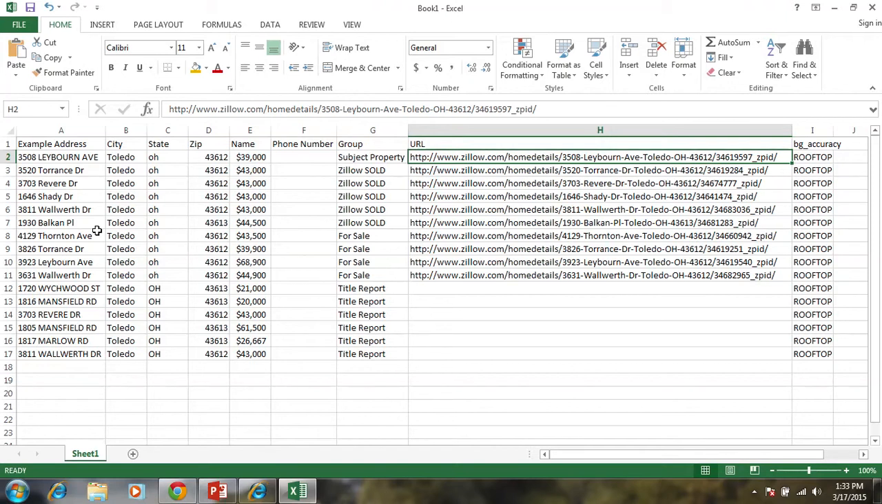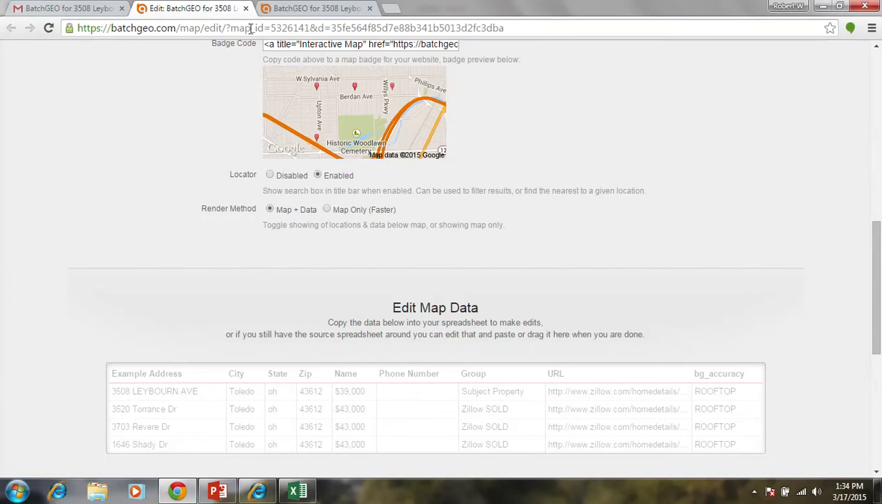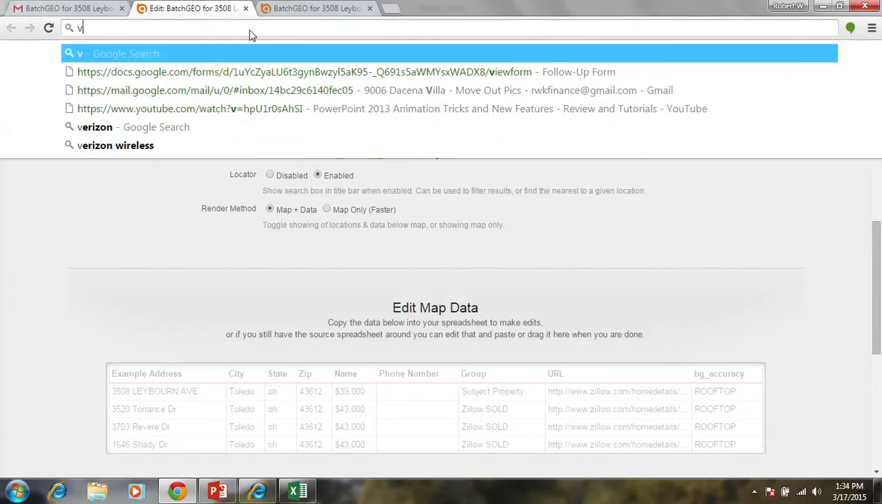BatchGeo.com is a really good place to go to map out what it is that you want to see. So if you have multiple addresses, as I do here, this is a really good tool. So let me get started. I'm actually going to go to BatchGeo.com.